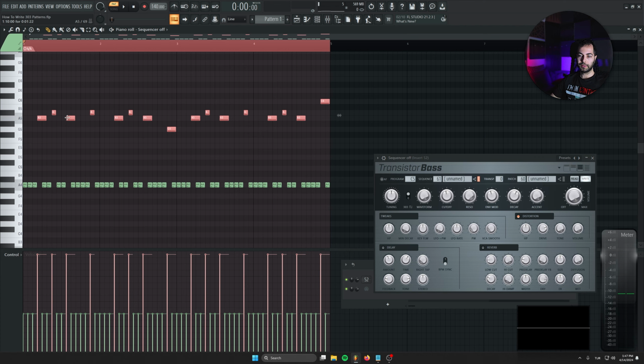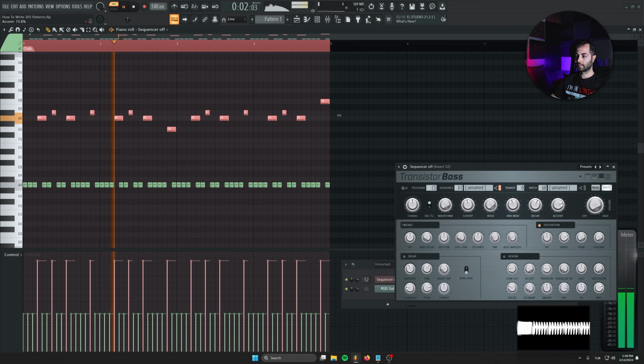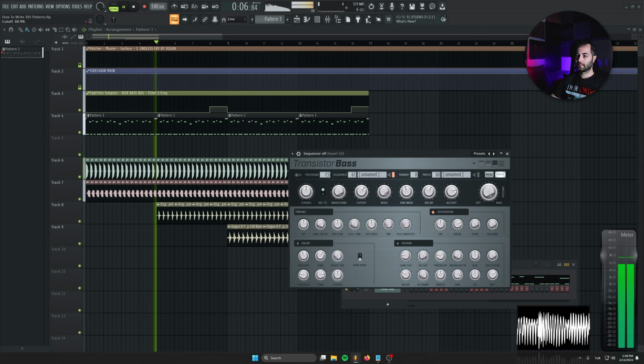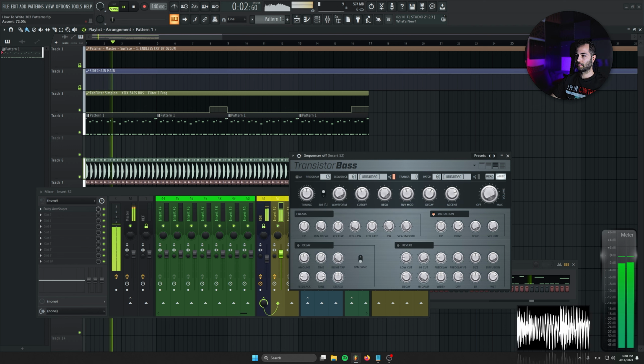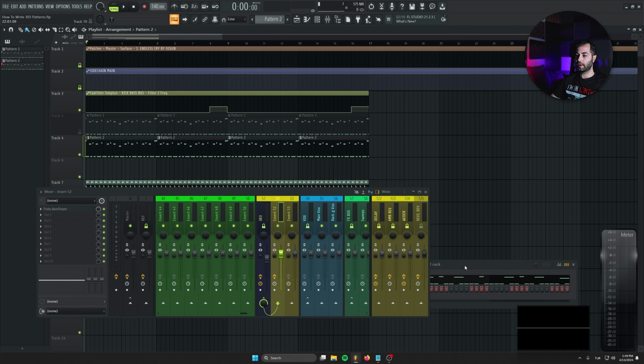I think we gotta exaggerate a little bit more. Not much. You see the difference, right? So the upper note is just harder, more harsh. Yes, this was the first method that I like to use when I write my 303 patterns.